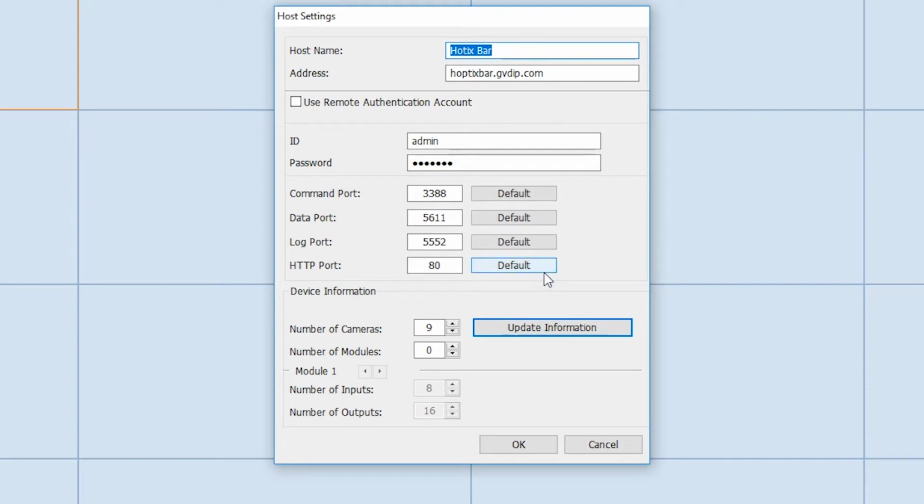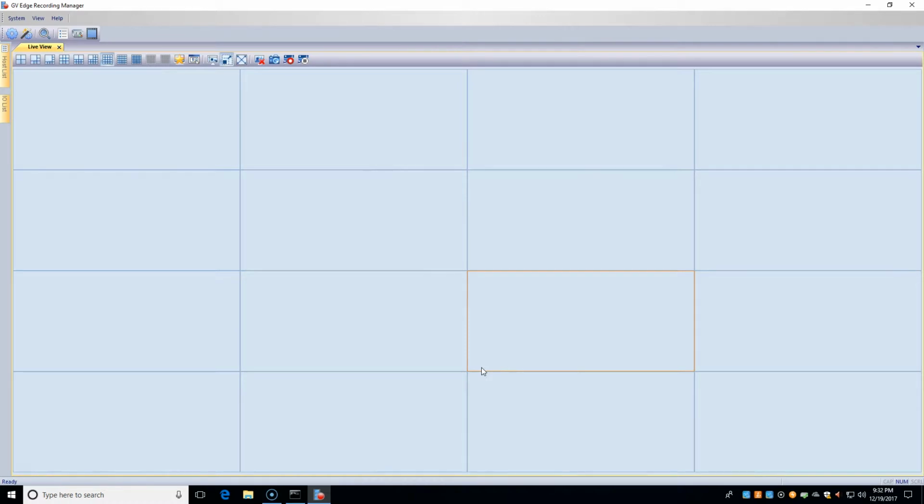If we ever get some kind of failure message, all we need to do is go back and make sure our address is correct and our ID and password are both correct. Then we just press OK. And now we have two sites added.